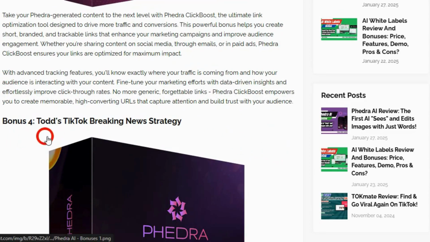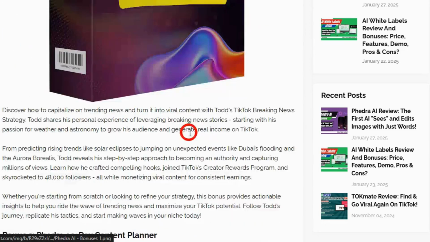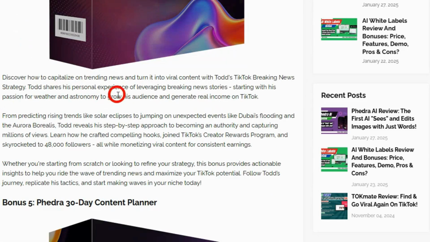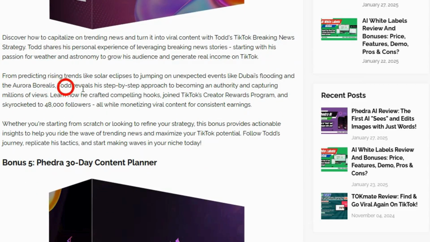Bonus 4. Todd's TikTok Breaking News Strategy. Discover how to capitalize on trending news and turn it into viral content with Todd's TikTok Breaking News Strategy. Todd shares his personal experience of leveraging breaking news stories, starting with his passion for weather and astronomy to grow his audience and generate real income on TikTok. From predicting rising trends like solar eclipses to jumping on unexpected events like Dubai's flooding and the aurora borealis, Todd reveals his step-by-step approach to becoming an authority and capturing millions of views.